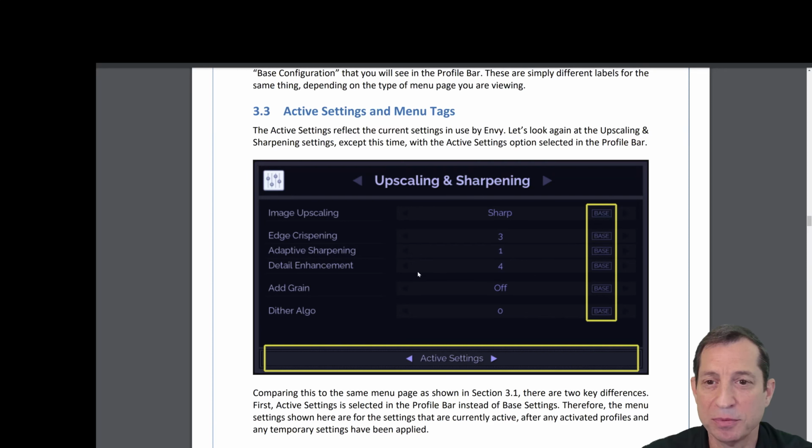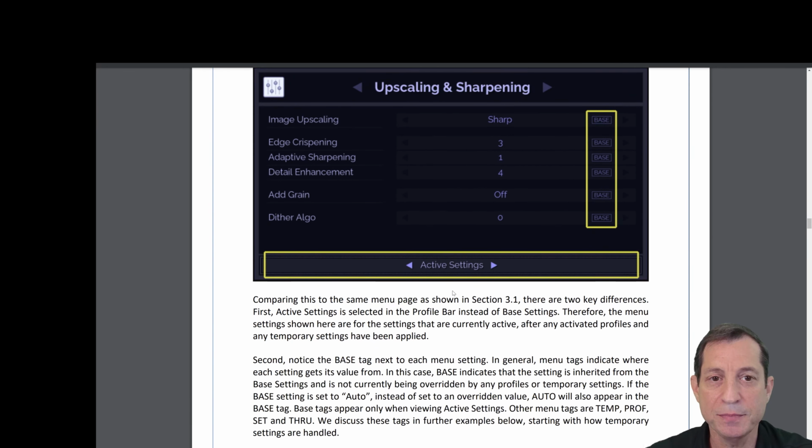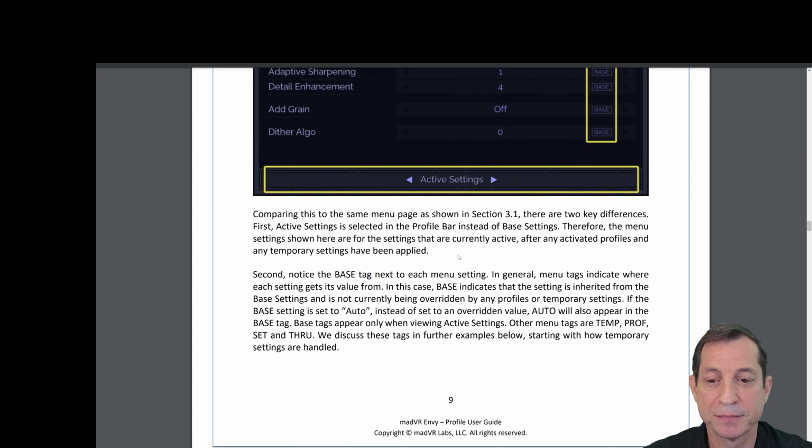Let's look at the upscaling and sharpening settings, except this time with the active settings option selected in the profile bar, right here. Comparing this to the same menu page that we just looked at above, there are two key differences. First, active settings is selected in the profile bar instead of base settings. Therefore, the menu settings shown here are for the settings that are currently active after any activated profiles and any temporary settings have been applied.